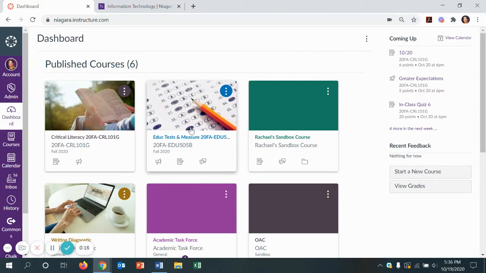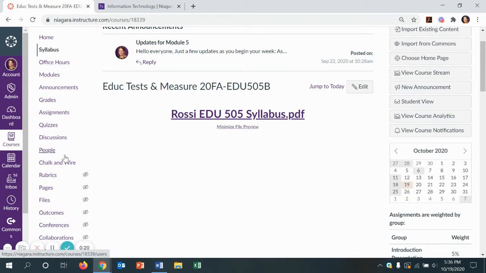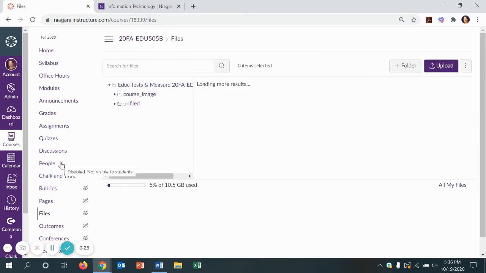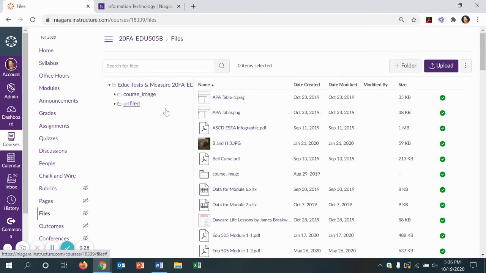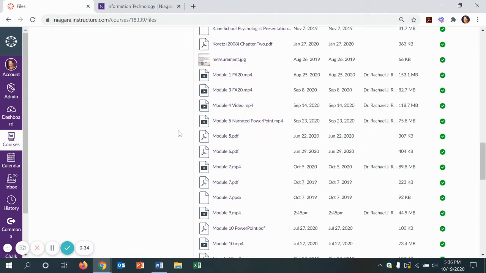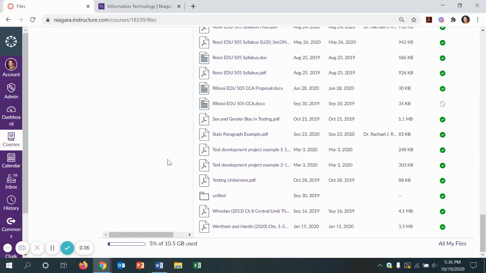You can easily check this by opening your course and navigating to Files from the left-hand menu. Files does not need to be visible to students for you to check this. At Niagara University, all Canvas courses have 10 gigabytes of storage space by default. If you look at the progress bar at the very bottom of the page, you'll see how close you are to that 10 gigabyte limit.